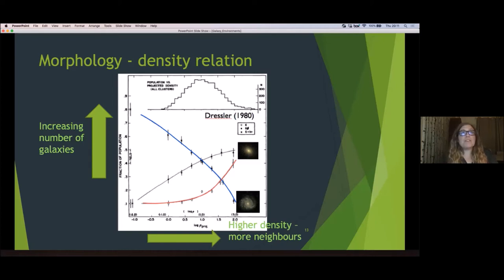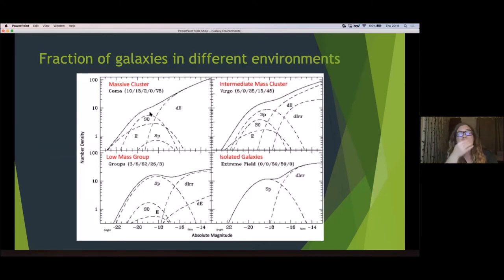So there's quite a few different things going on in cluster environments. I just touched on this one first briefly. This is just different environments. So we have a massive cluster here, intermediate mass, low mass groups and isolated galaxies. The important thing here is the elliptical galaxies E, this line, and the spiral galaxies SP, this line here. The rest are just S0 galaxies in the middle and dwarf ellipticals. So you can see in a massive cluster like Coma, you have quite a lot of elliptical galaxies and few spiral galaxies. And then as you move on to the intermediate mass cluster like Virgo, you've got a lot more spiral galaxies, fewer elliptical galaxies.